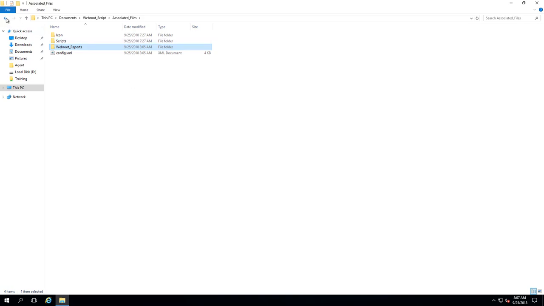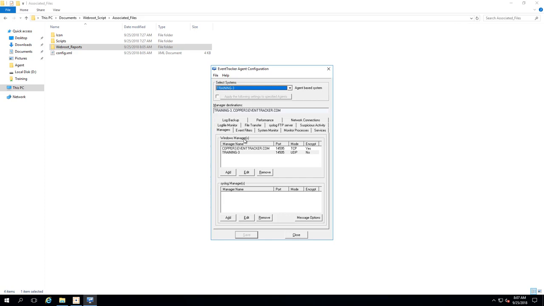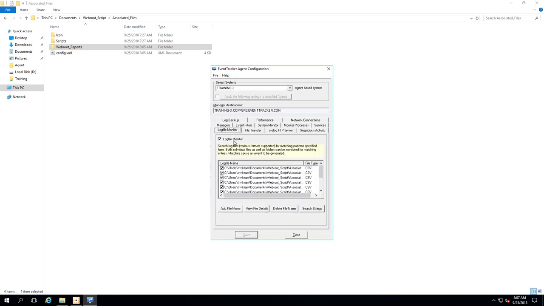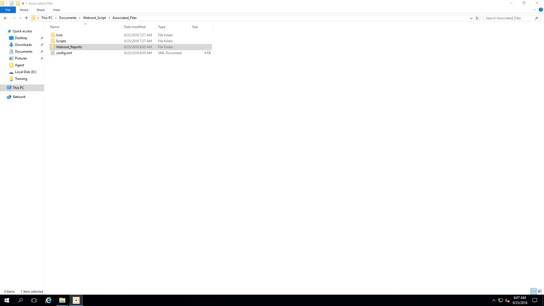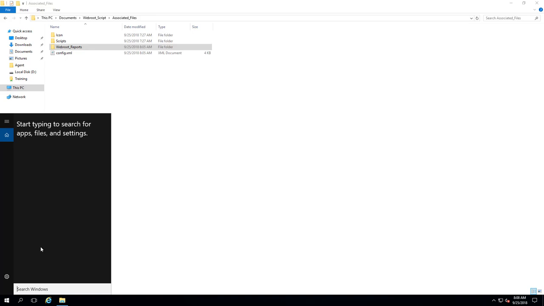Next, to verify the log file monitoring configuration, launch the EventTracker agent configuration from the agent install path. Click on the Log File Monitor tab. Make sure the checkbox beside the Log File Monitor is checked. Verify if the log file monitoring entries have been created. Next, verify if the task for WebRoot is shown in the task scheduler.